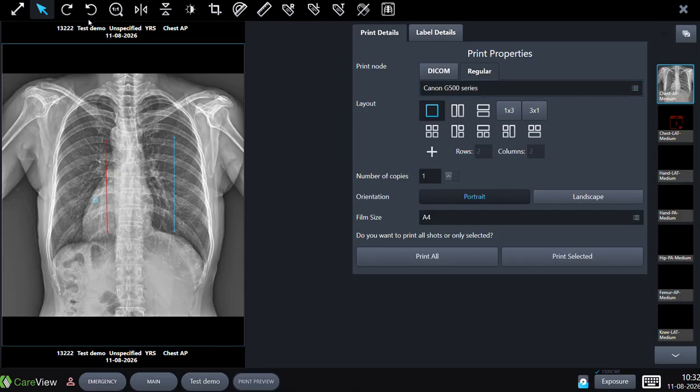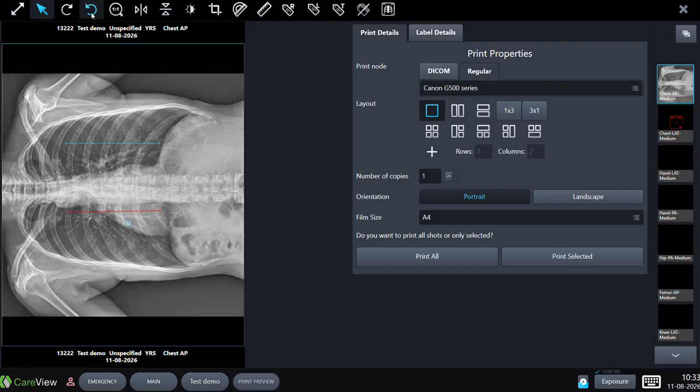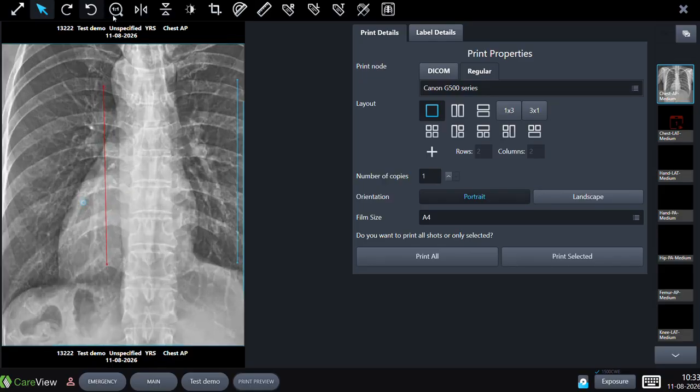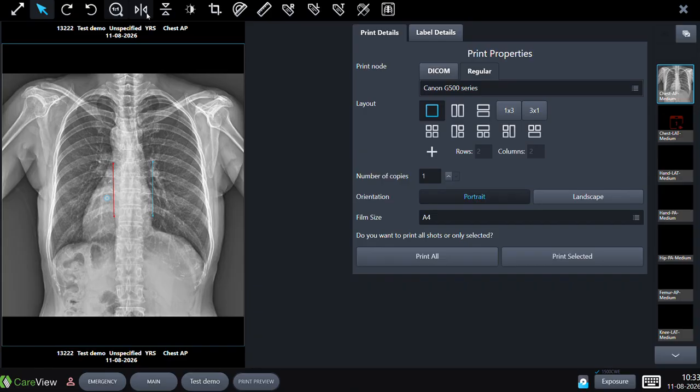Even on the print screen, you can do some basic adjustments to the image like rotation, zoom in or zoom reset, then flip, brightness contrast adjustment, crop, and measurements. These are all the similar tools that you had in the image processing screen also. After the image is set on the film, you can click on print selected to only print the selected image or print all to print all the images.